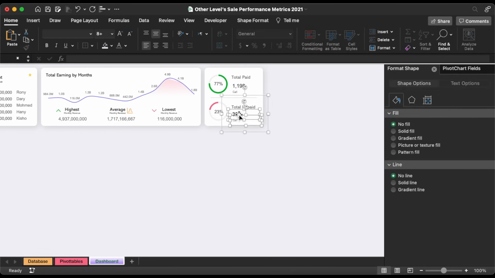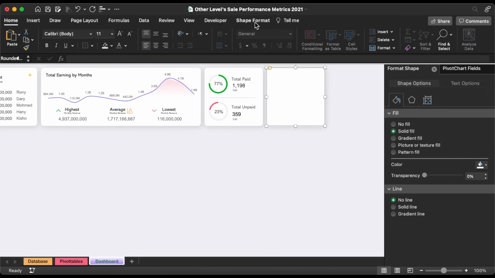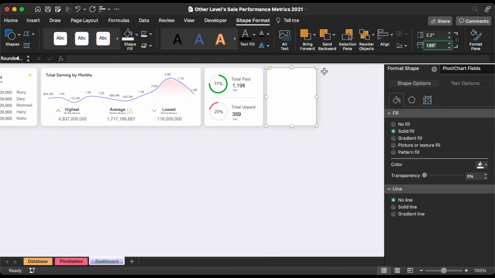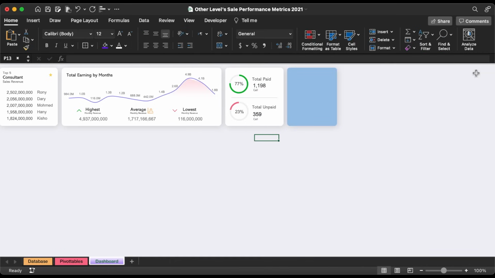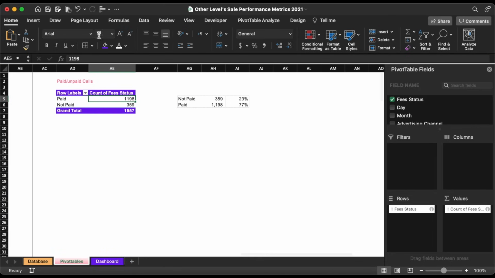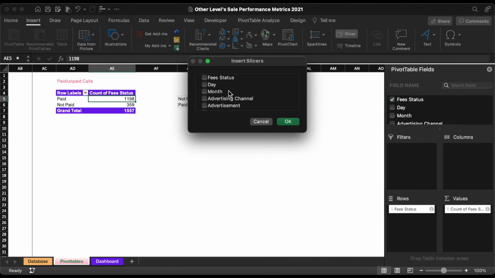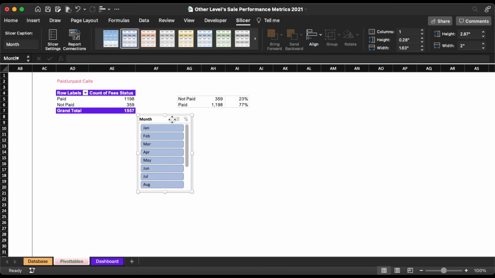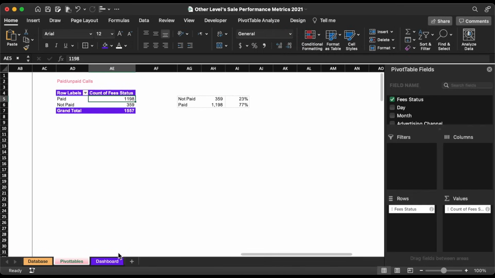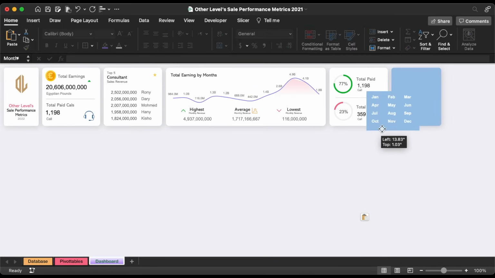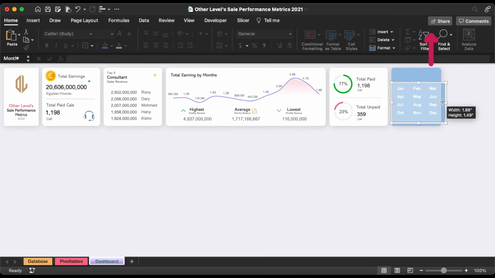We're done here. This dashboard contains two slicers, and we will insert the first slicer, which is for the months. From the slicer settings menu, hide the items with no data and the header. The design of this slicer has already been implemented. To learn more about modifying and designing slicers, please watch the video above.